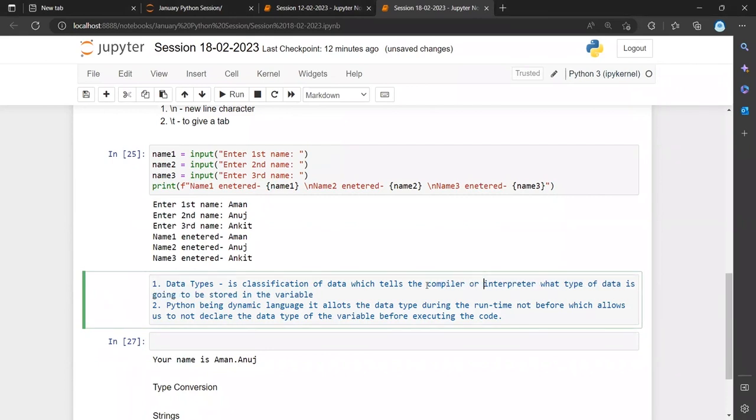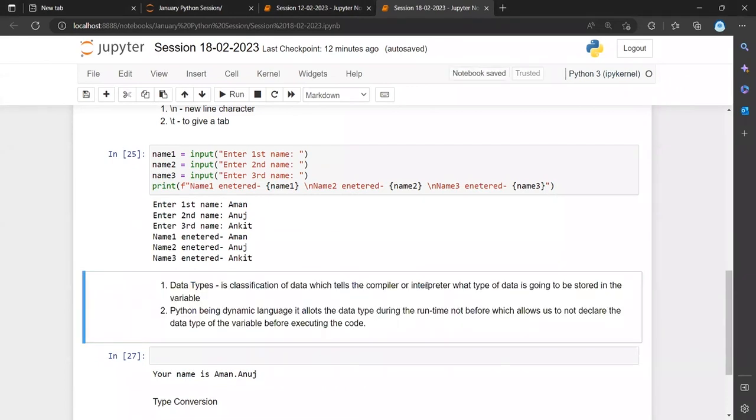compiler or interpreter. Compiler or interpreter, I have told you in the first session what is a compiled and what is an interpreted language. So the compiler works with compiled languages, the interpreter works with interpreted languages. Coming over here, a data type is basically the classification which tells the compiler or interpreter what type of data is going to be stored in the variable.